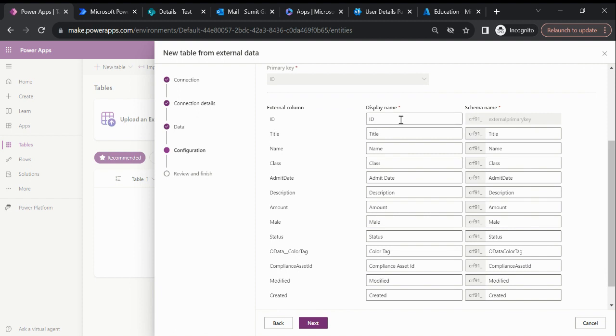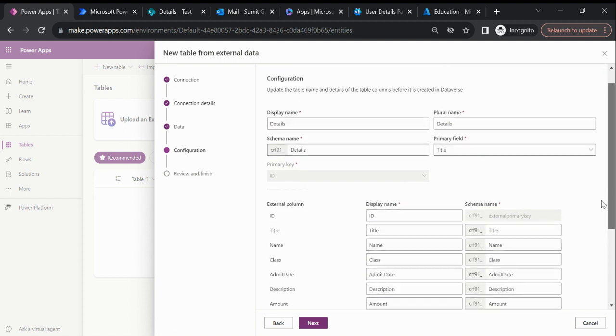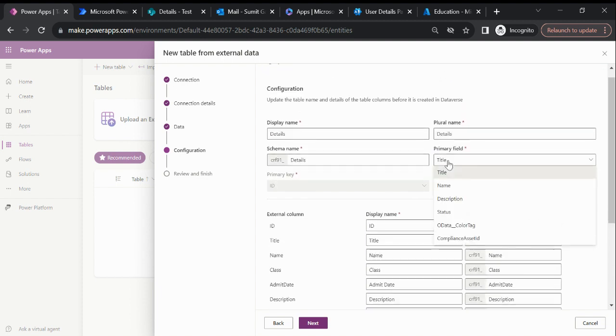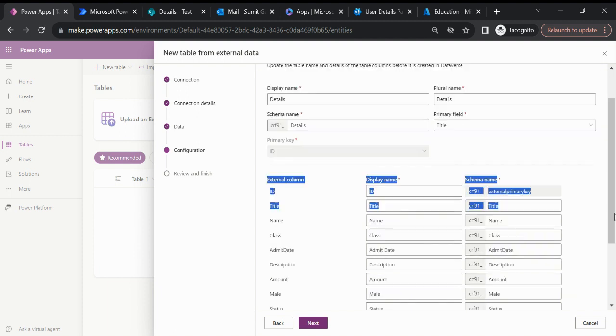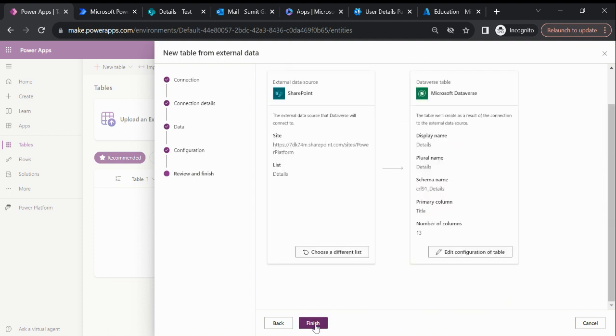The external name is this. If we want, we can change the display name just for display purposes, and this is our schema name. We can change that as well, and we can select which primary field we are going to use. It can be a title, name, description, or status, anything we can use. That's how we can go with the virtual table concept. If we select choose, then next, and then finish.